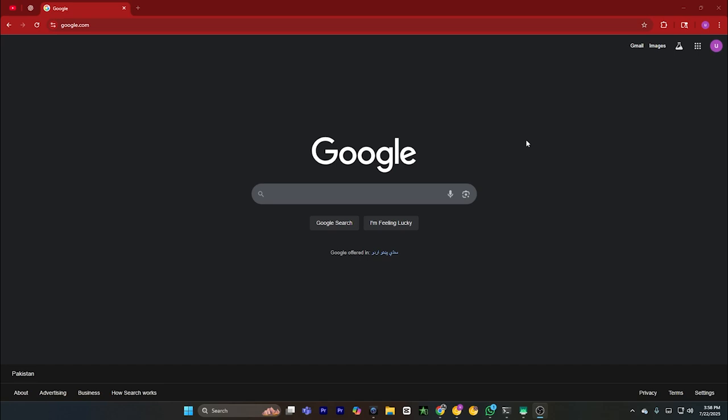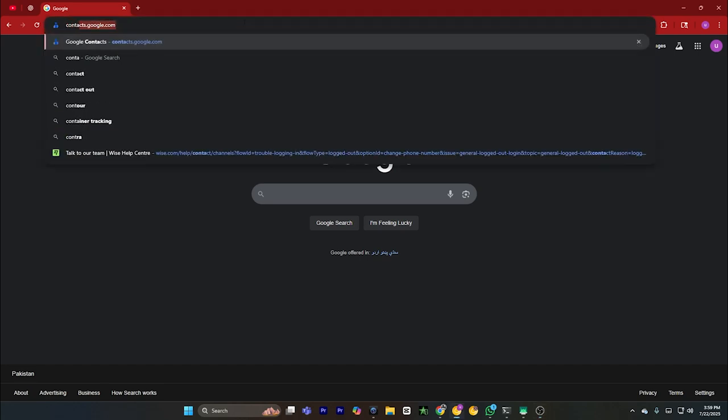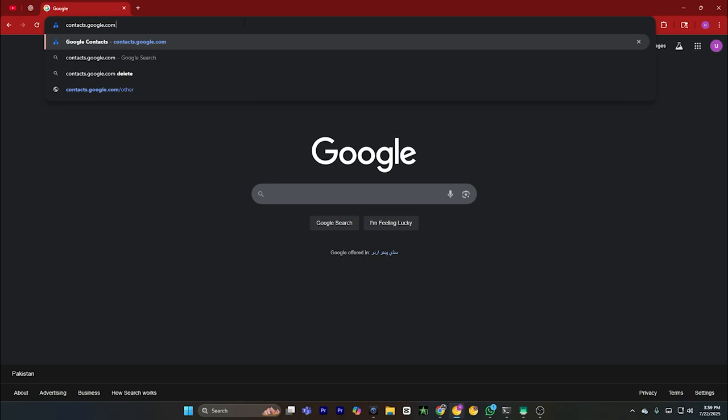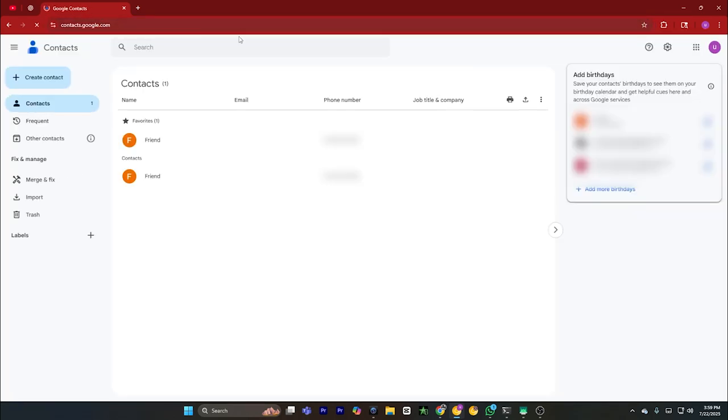Doesn't matter. The thing that matters is that you have to sign in with the same Google account that is also signed in on your phone. So once you're signed in to the same Google account, simply open your web browser and type in contacts.google.com. Hit enter. You can do this on your phone as well, and it will open a new page.